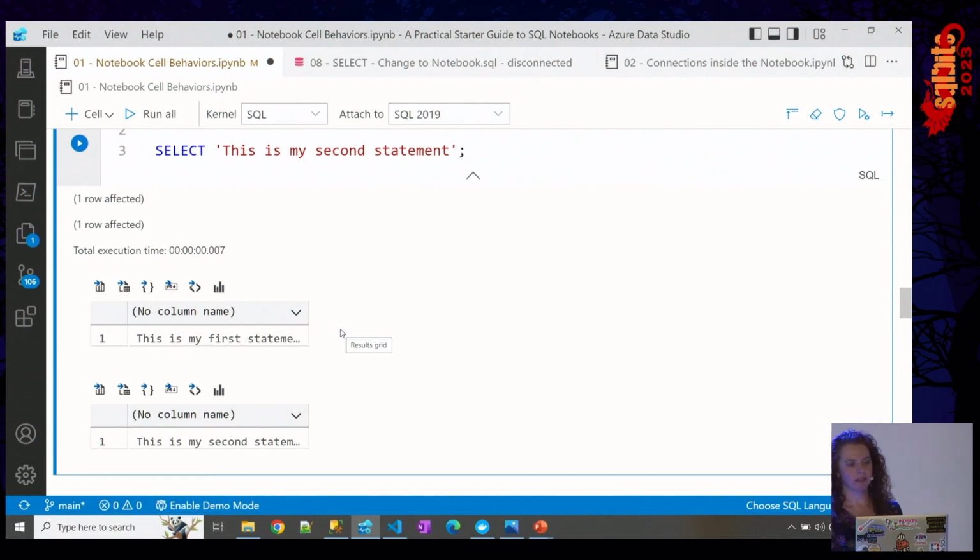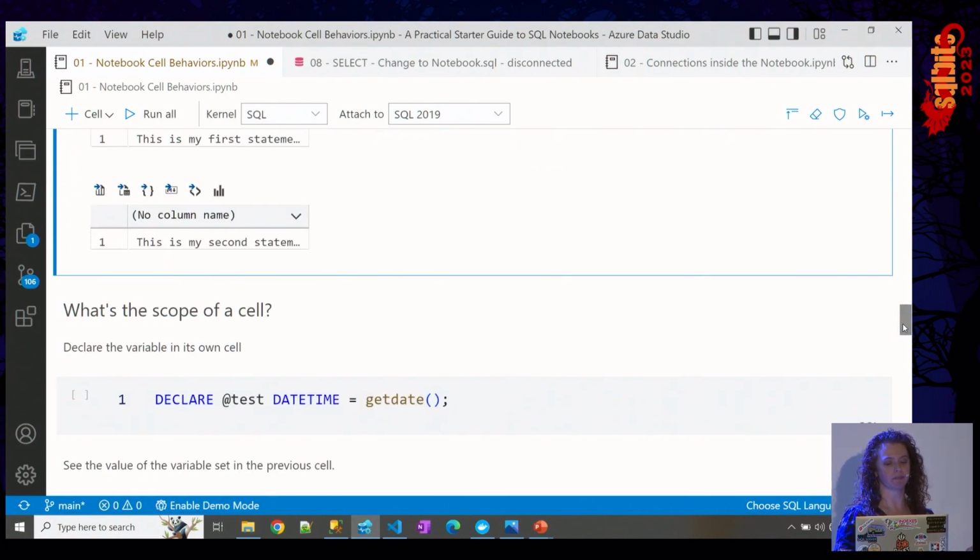All right, so let's see what else we can do. Now that we see this, let's think about the scope of a cell. What is the scope? That's a really big thing. So for example, variables. Right now we know that the variable has to run in the batch in order for things to come through. Same here, let's find out.